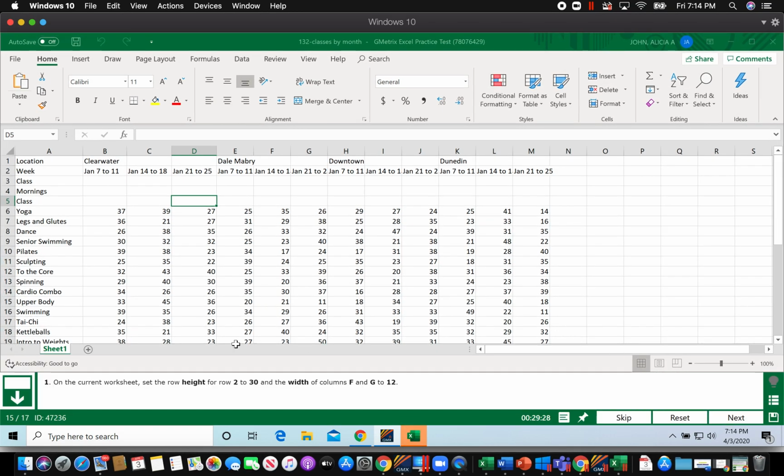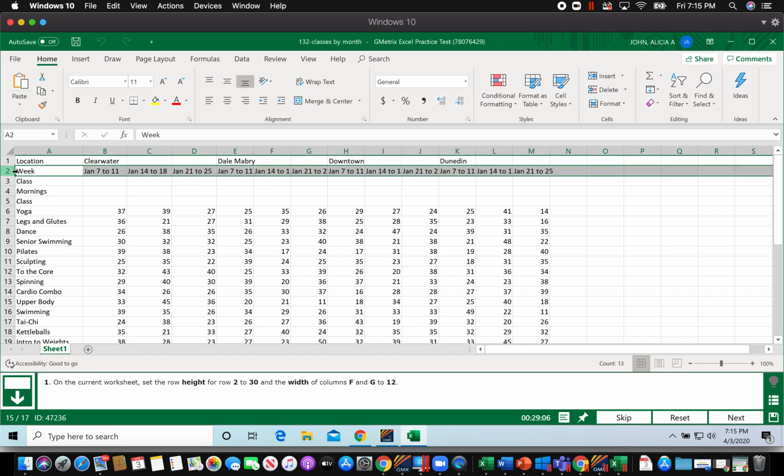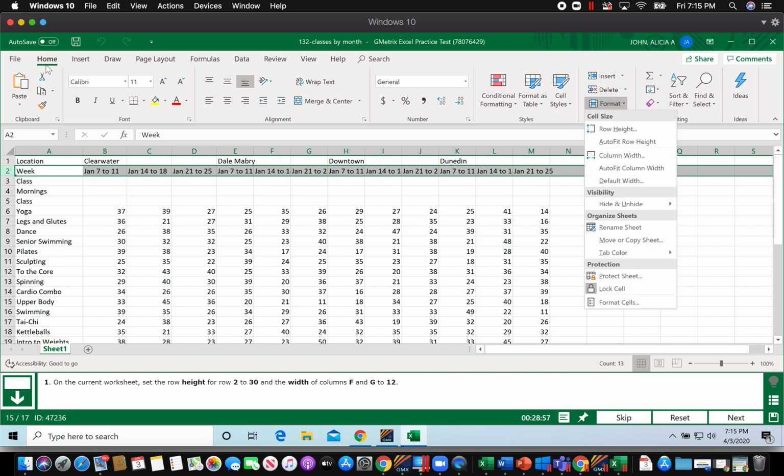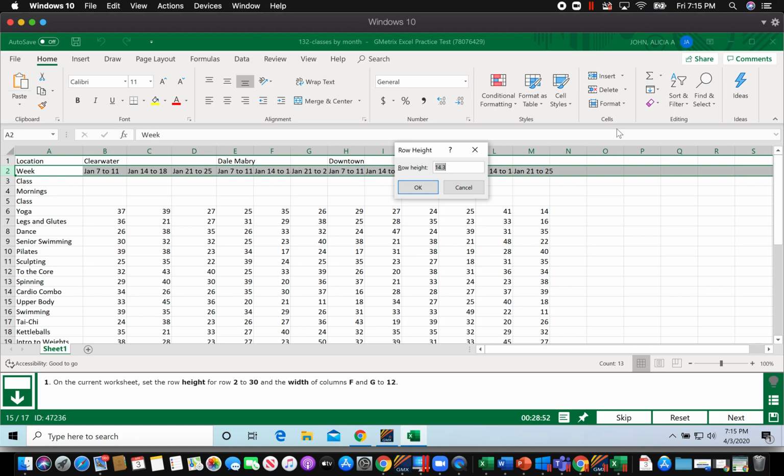We're on the home stretch, the last 3. On the current worksheet, set the row height for row 2 to 30 and the width of columns F and G to 12. All right, so let's deal with the row height first. You are going to first select row 2, because it's row 2 that you're changing. And you're going to go to Format. And notice, guys, we're on the Home tab, okay? Go to Format, select Row Height, and type 30. Hit OK.